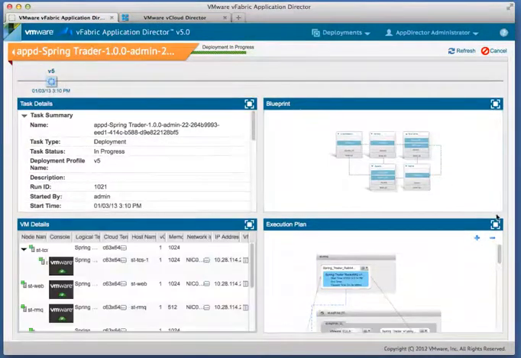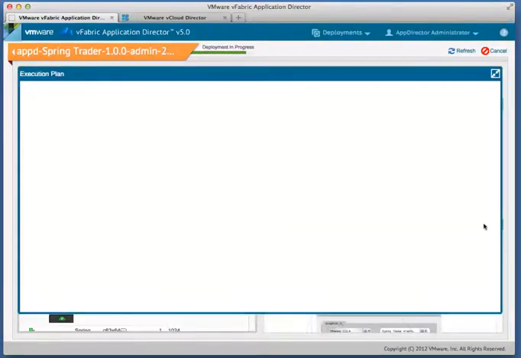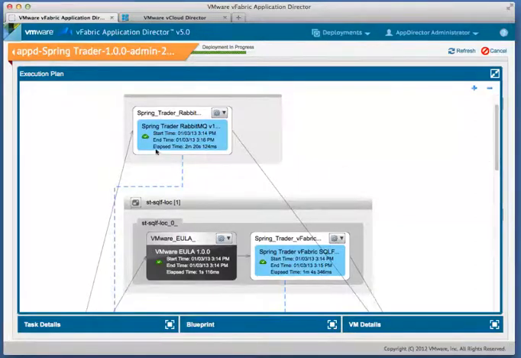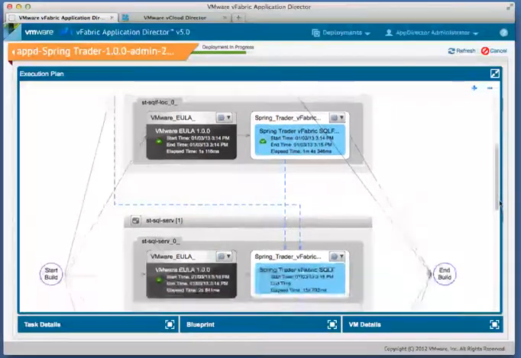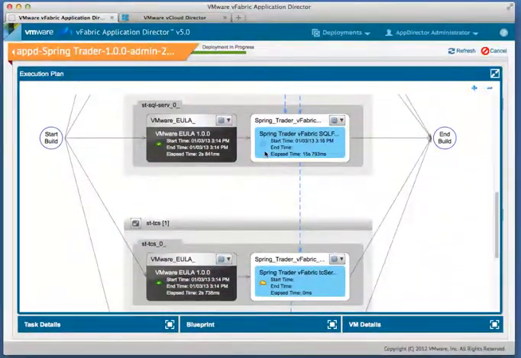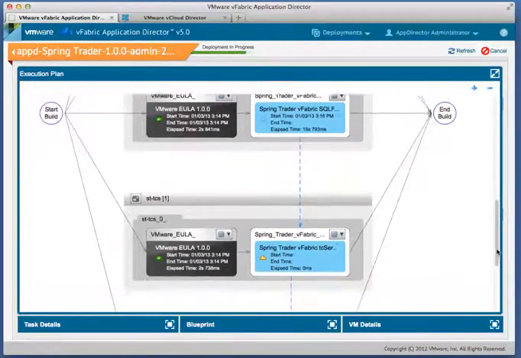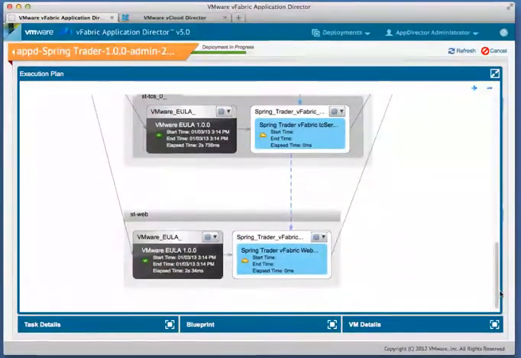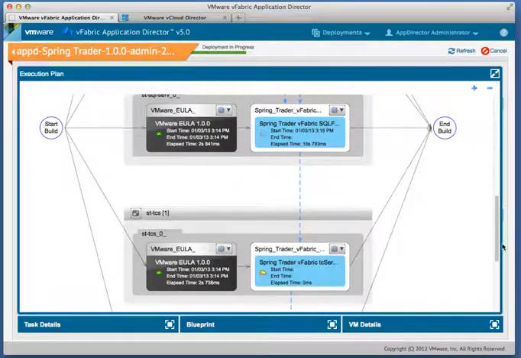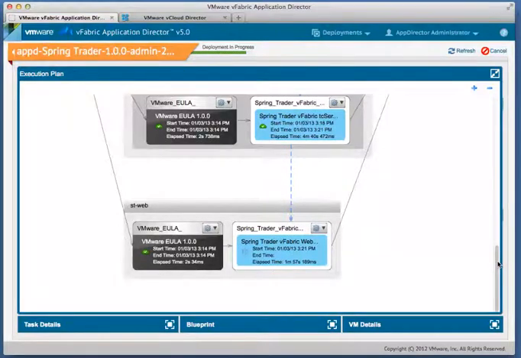In the execution plan details, we can see at which stage of the deployment we are in. Looks like the vFabric RabbitMQ is deployed. SQL file locator is deployed correctly. SQL file server is being deployed, and the TC server is waiting on the SQL file server to complete, and the web server is waiting on the TC server. The vFabric web server has completed.